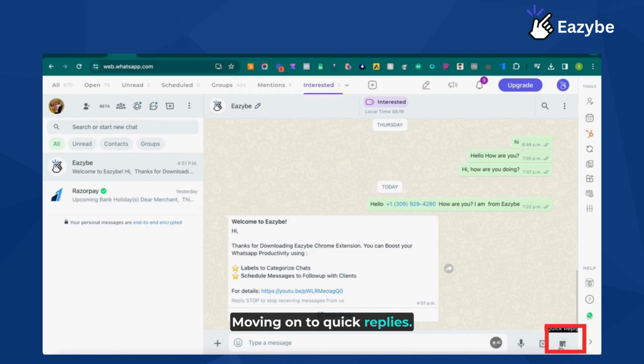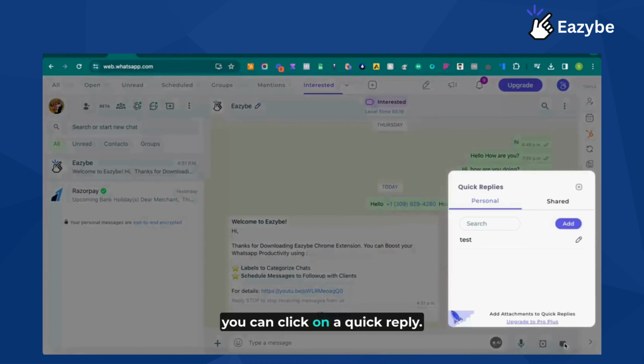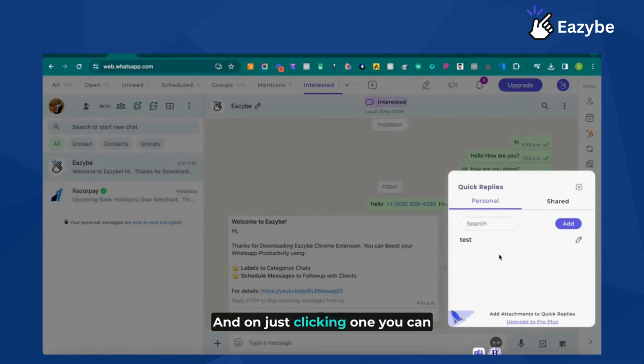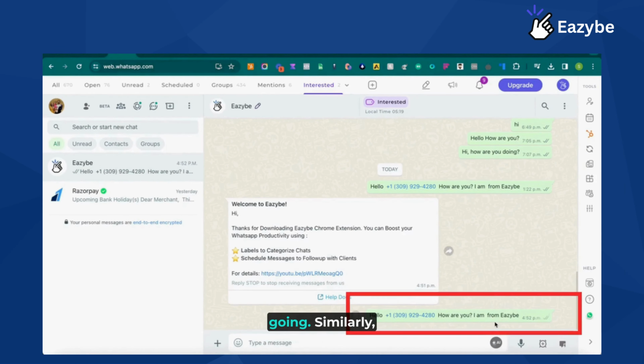Moving on to quick replies. If you click on quick replies, you can create a quick reply. Let's say I created a test quick reply. You can create these quick replies with variables such as name, your own name. You can add attachments to it, audios to it, and update it. And on just clicking once, you can see that the messages start going.